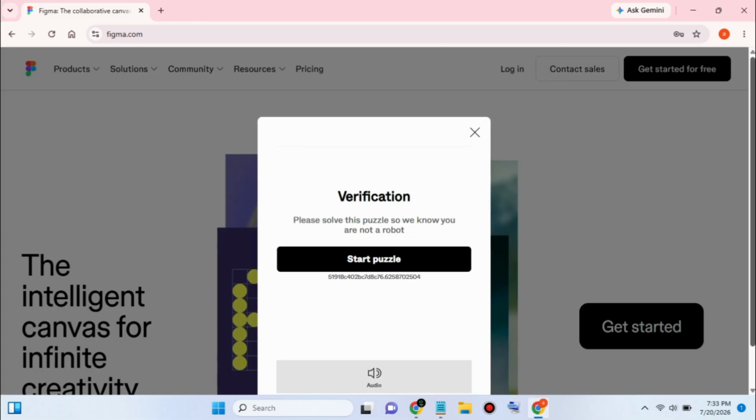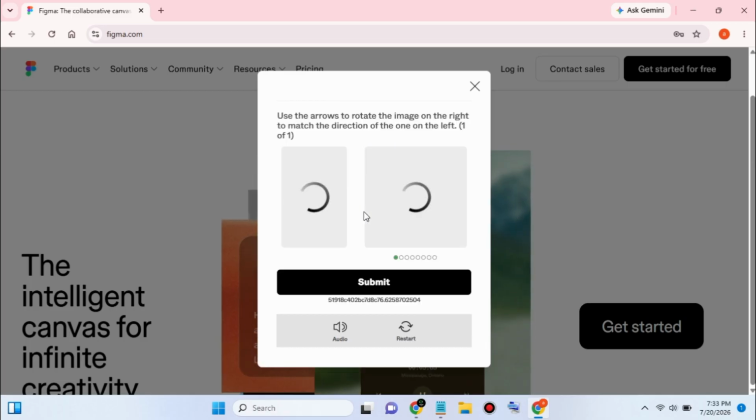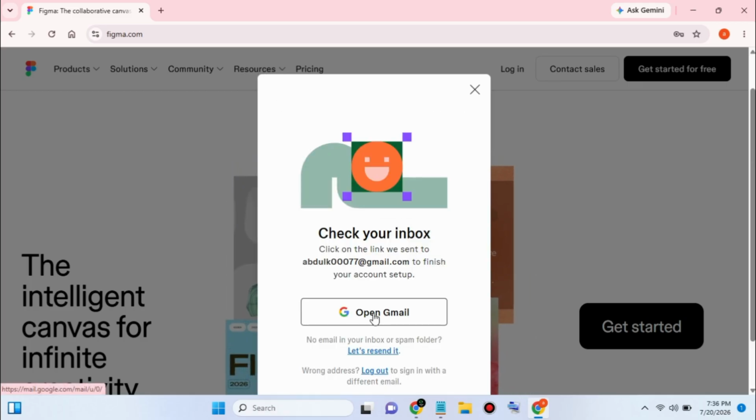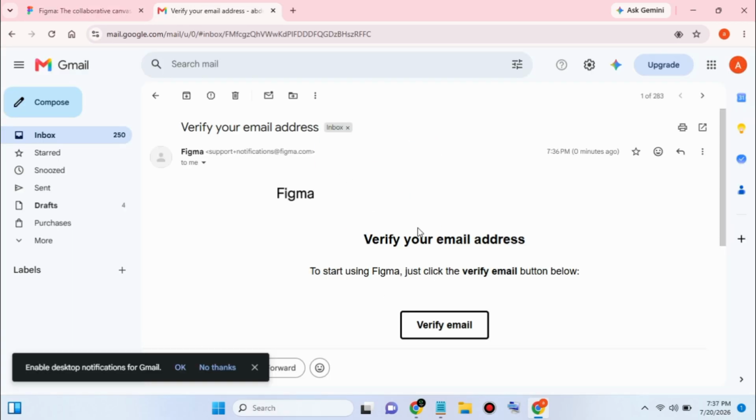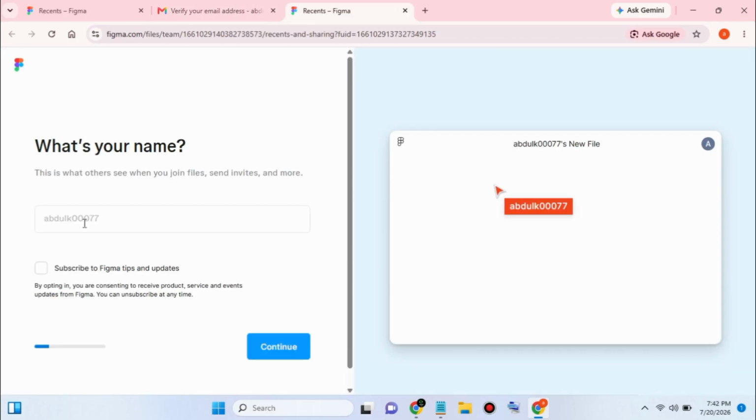If Figma asks you to verify your email address, open your inbox and click the verification link. Once your email has been confirmed, return to Figma to continue. Verification helps confirm that you own the email address.